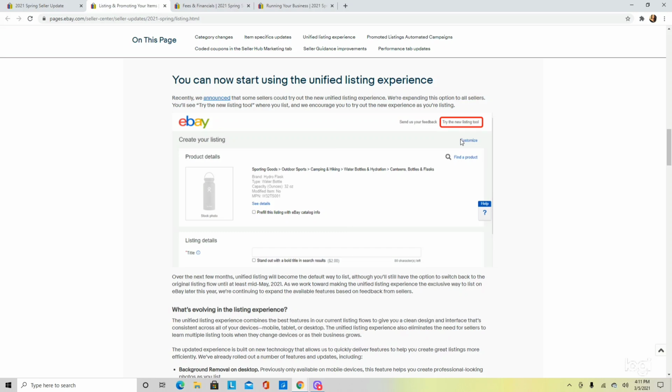And when you click to switch back, it's going to ask you for your feedback. And I let them know my feedback, that I thought it was basically going to take longer to make a listing, that there were too many clicks. If you guys do not want this tool, I highly recommend that you go through that whole process, try it out, and then revert to the old way of listing so that it prompts that feedback space, and then let them know your thoughts.